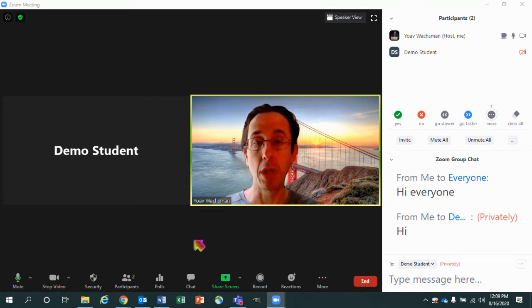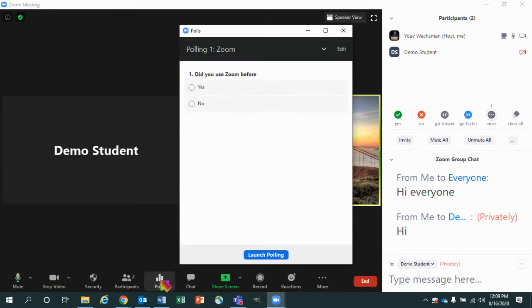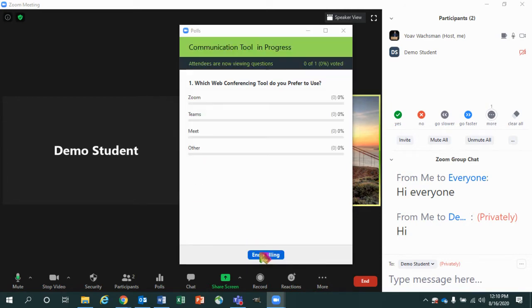Now, another option that is not a default option in Zoom, but you are able to turn on using your Zoom account, is to create polls. And if you look at the bottom of the screen, you can see the polls right over here, and I can click on the polls. And there are a couple of polls I already created before this meeting. So one of them is, did you use Zoom before? And I worded this question differently, and I created a question that says, which web conferencing tool do you prefer to use? Zoom, Teams, Meet, and other? And I can launch that poll.